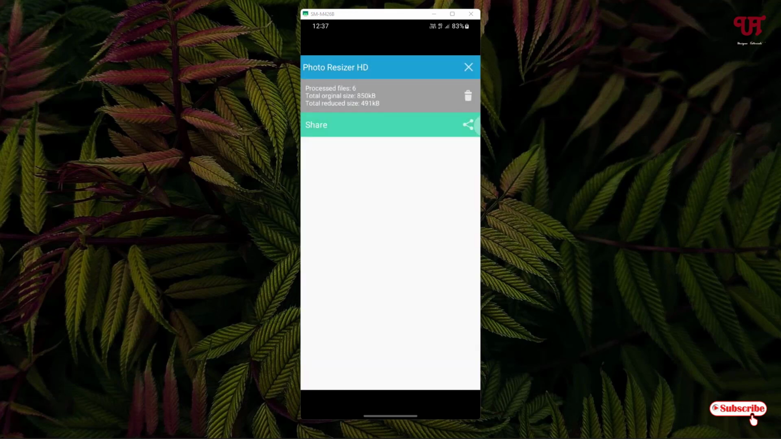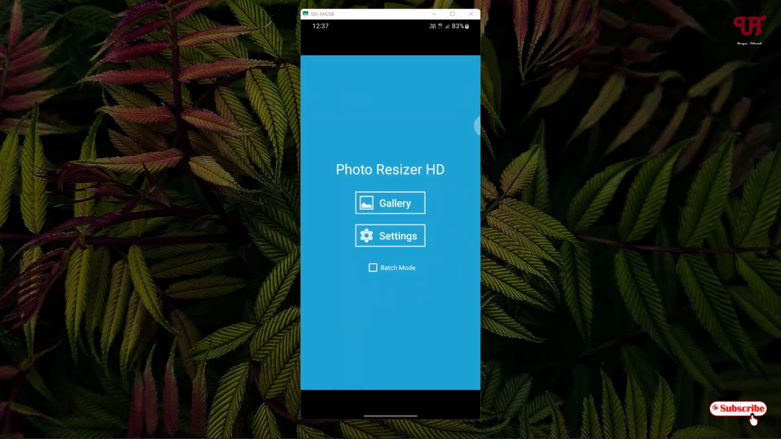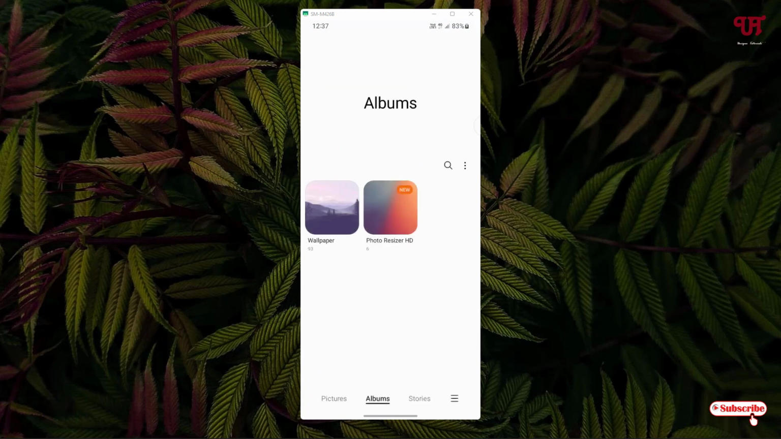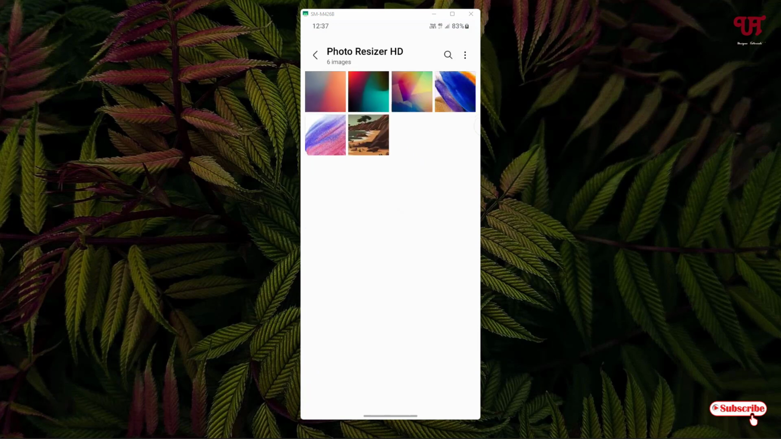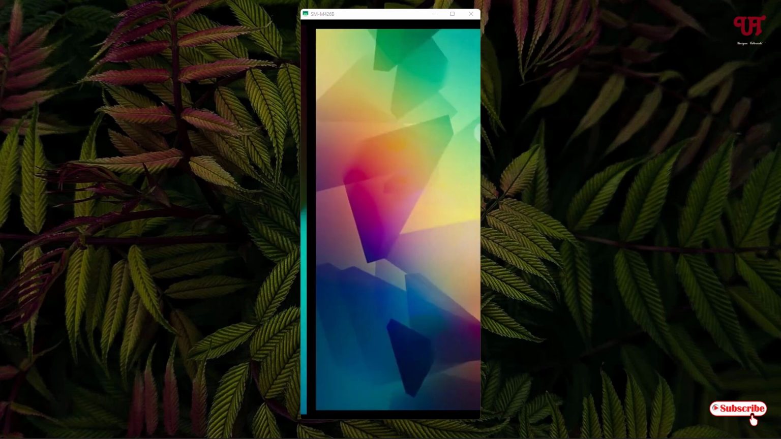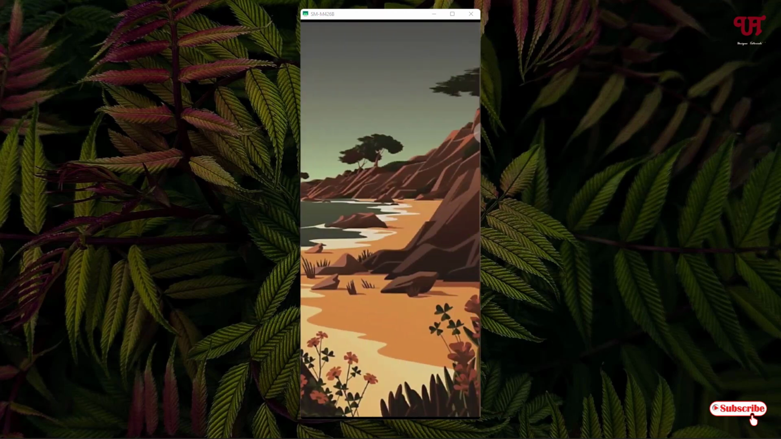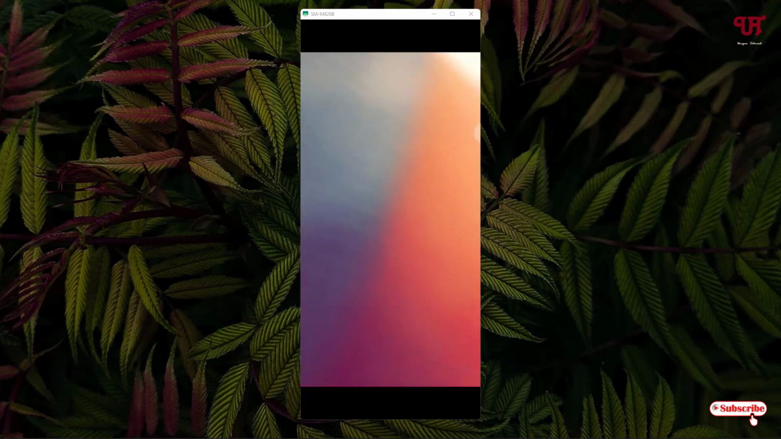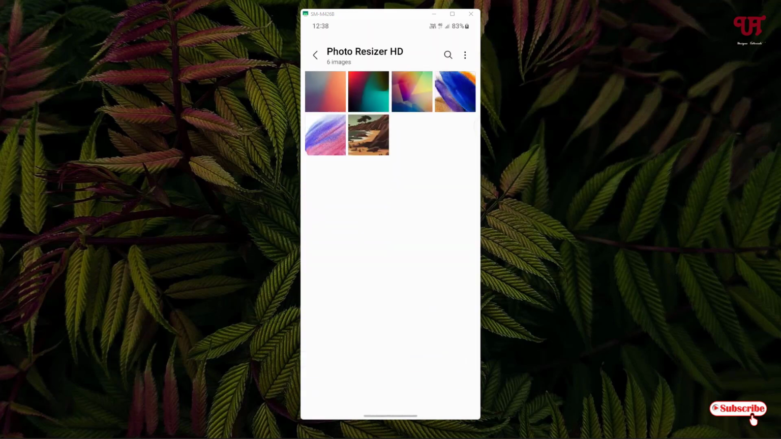The process has been completed. Let us go to the gallery application, and now you will see one newly created folder. Let me open it. These are the resized pictures which I have resized all at once. You can see here these are all the 6 different pictures which I have resized all at once.